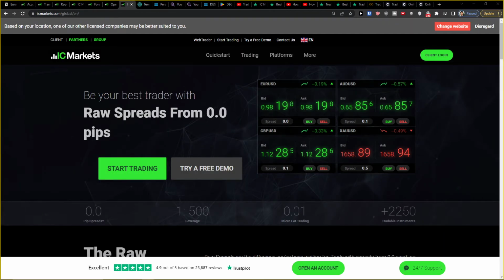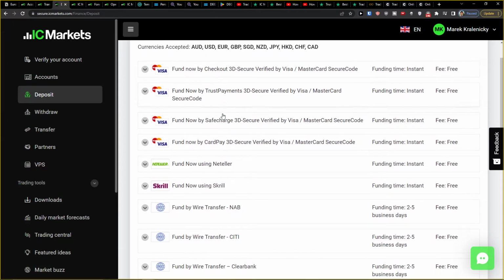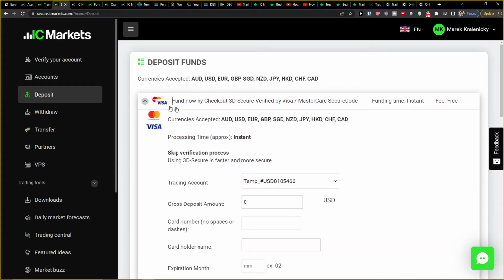So what you want to do, and it's pretty straightforward, is just go here, and when you try the free demo or start free trading, you're going to be here in your account. Under Account, you're going to have Deposit, right? And here you can deposit funds, and you can easily fund your account.